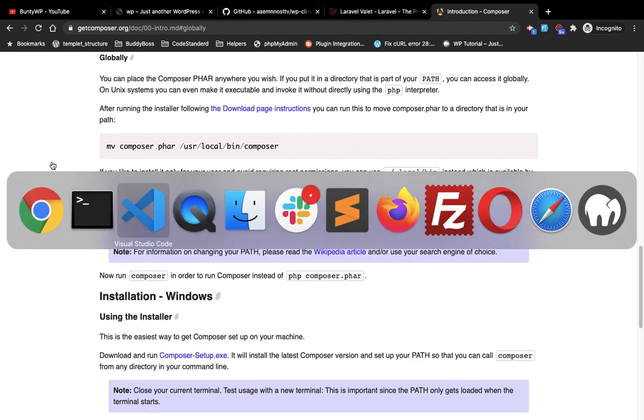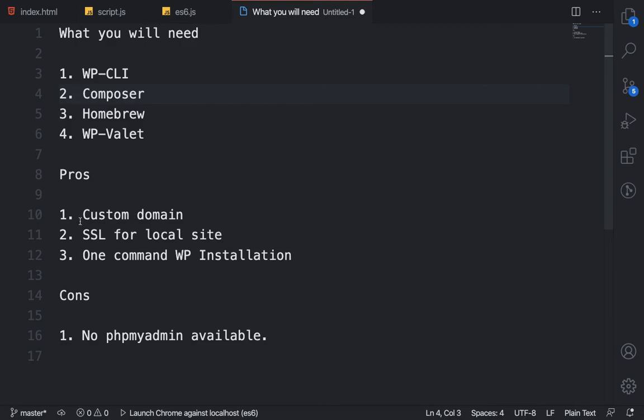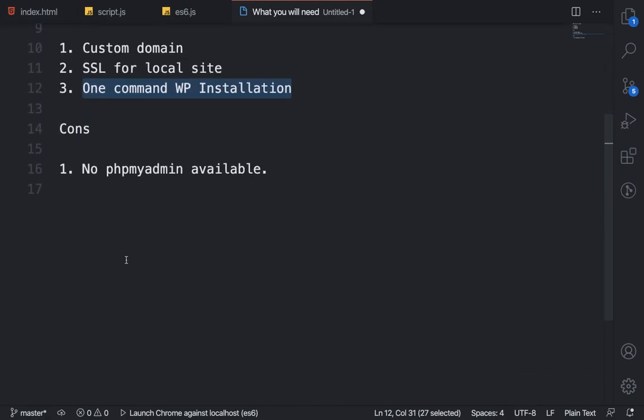So these are the pros. It has custom domain SSL and one command WP installation. The con, I faced only one, which is that there is no phpMyAdmin available. You need to use a plugin for that, any database management plugin in WordPress, one of which is Adminer, I guess, or you can install phpMyAdmin separately.